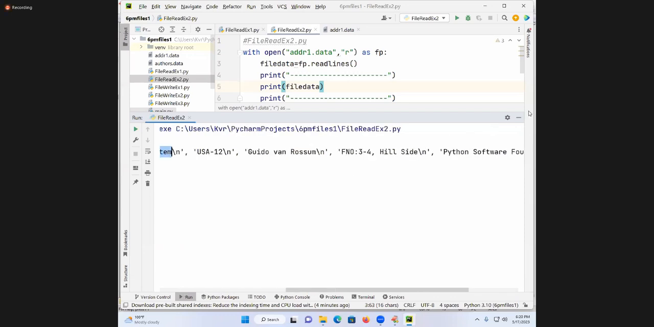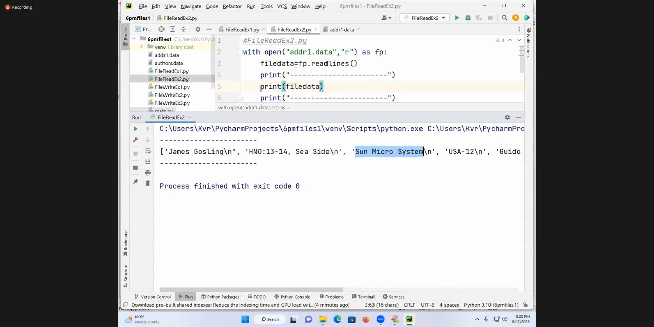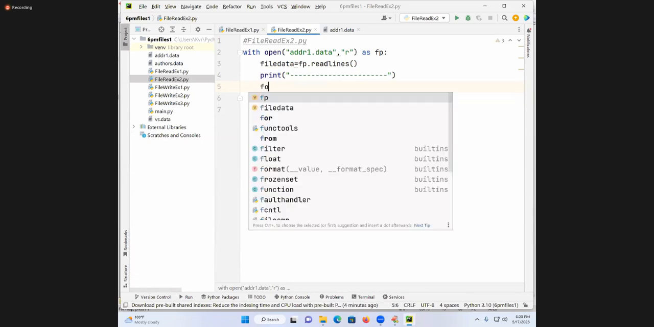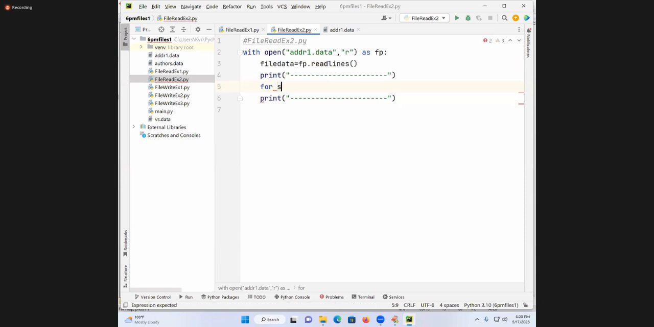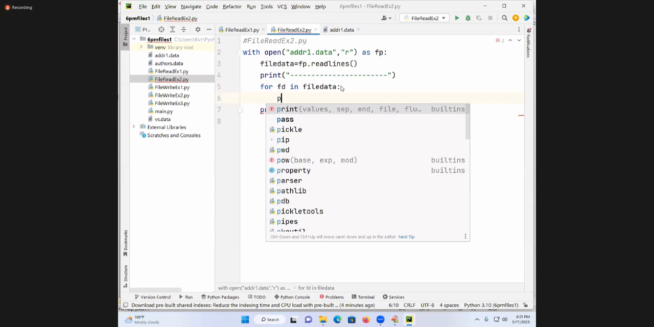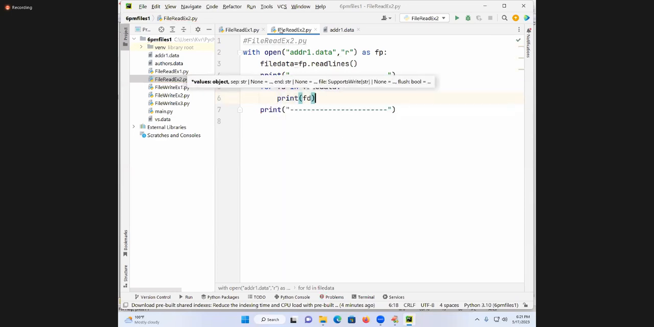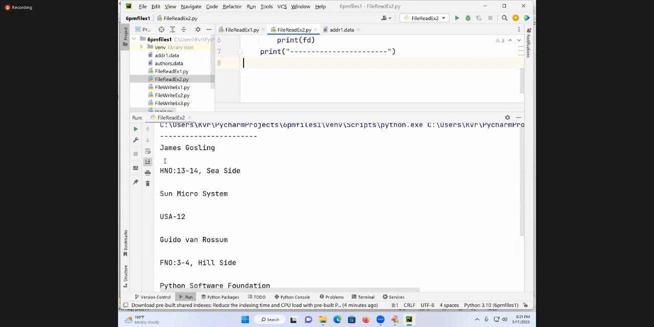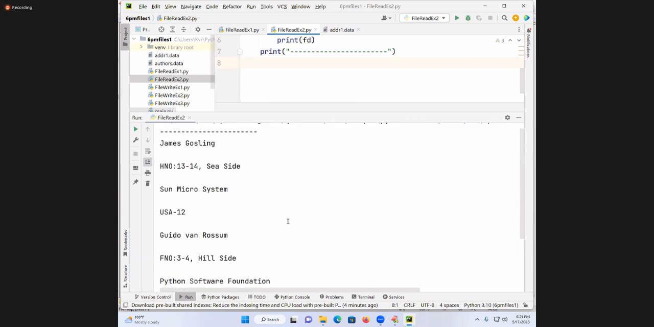Now, coming to this place, I want to print the data one by one. How do you print it? For FD in file data. So FD means first value will come, first value, FD. I am getting first value. Are you able to follow me? Try to run this now. So got these values one by one, first line, second line, third line, like that.